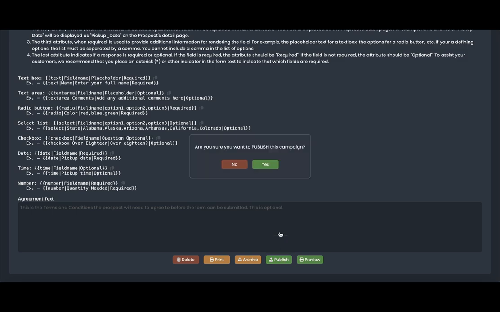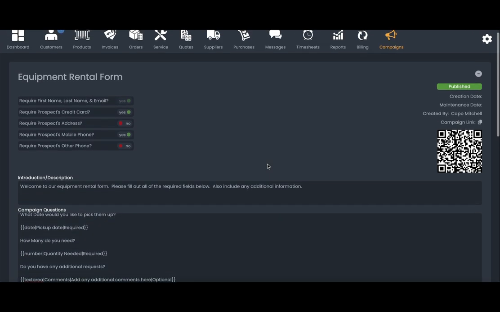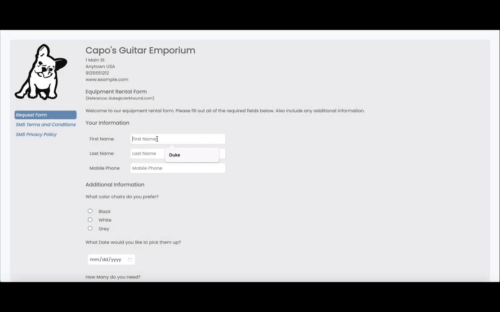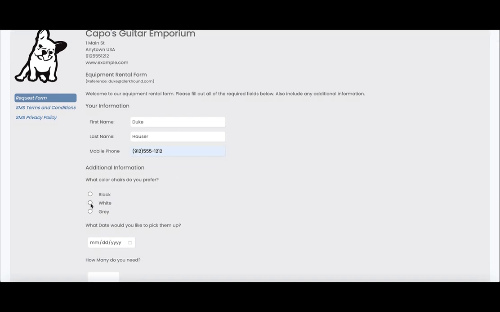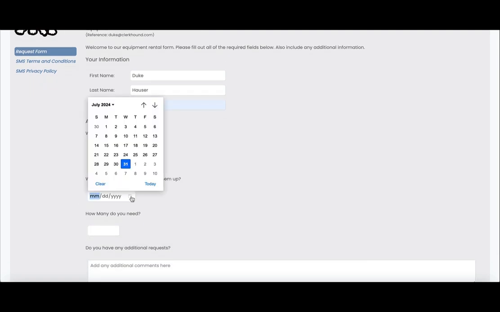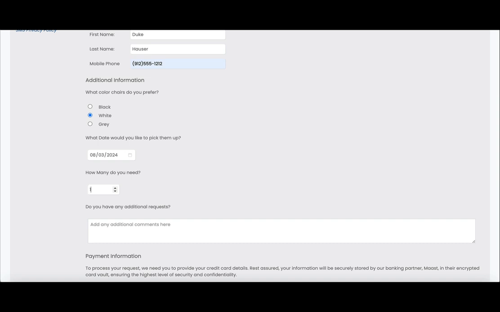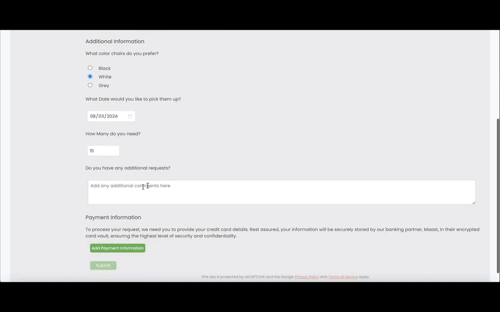When your campaign form looks exactly like you want, you can hit publish and go live with your campaign. When you do that, you'll notice that the badge status has changed to published at the top of ClerkHound. Now when your customer clicks on your campaign form, they can fill out all the information that you've requested on our safe and secure server. They can select what color of chairs they want, they can pick the date that they want to pick them up, and they can also change the amount that they want to pick up. If they have any special requests, they can go ahead and fill that out here.